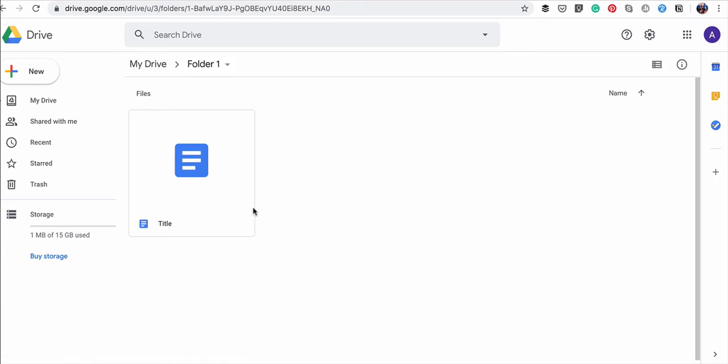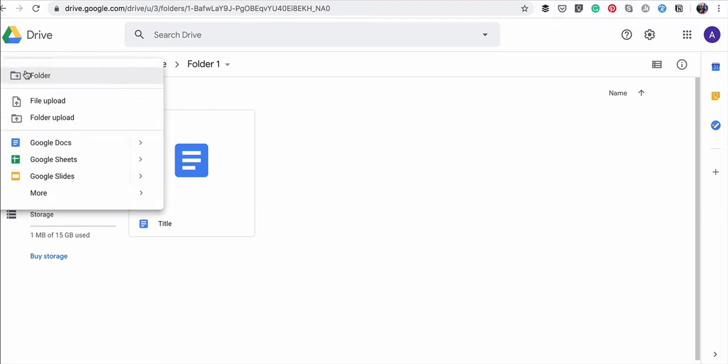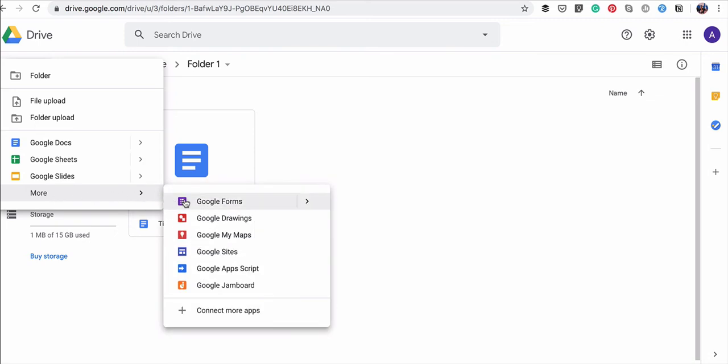So we can create documents in Google Drive. We can upload documents into Google Drive. The other thing we can do, if I go to New, that I'm going to show you right now, is I can create what's called a Google Form. And this can be a really helpful way to collect and gather information with the results all being saved to your Google Drive. So I'm going to go ahead and click on Google Forms.